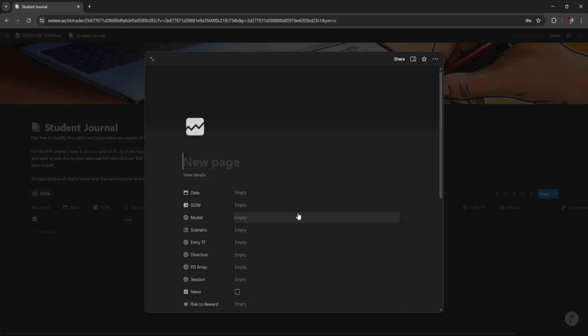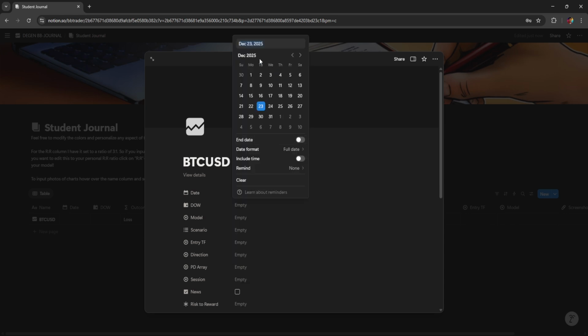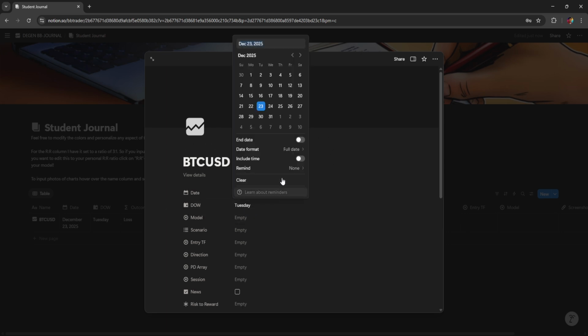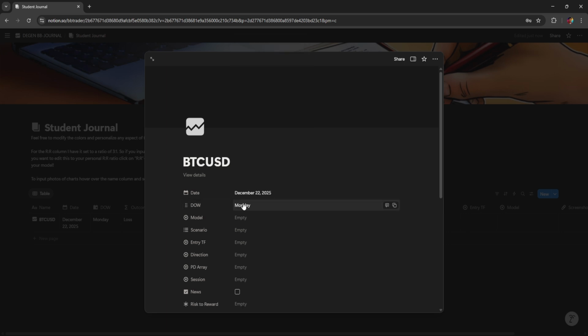So let's say I took a trade on BTC USD. So I come here and I type the name BTC USD. Then the date. Today is what? Today is Tuesday. Alright, so I click on Tuesday, December 23, and automatically the day of week will change to Tuesday. Let's say I click on 22 Monday, you see it changes to Monday, okay?